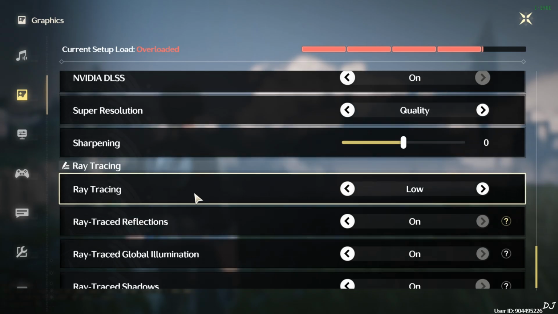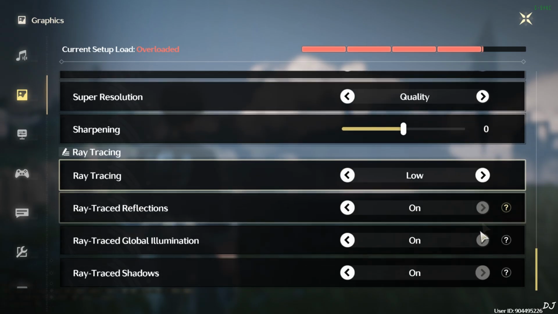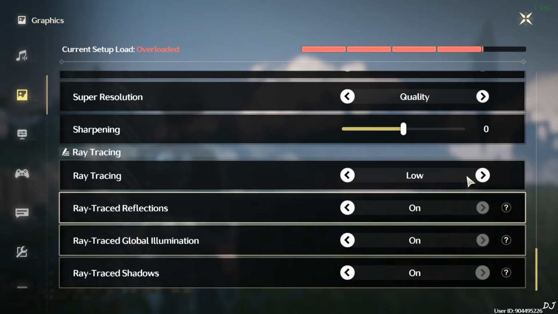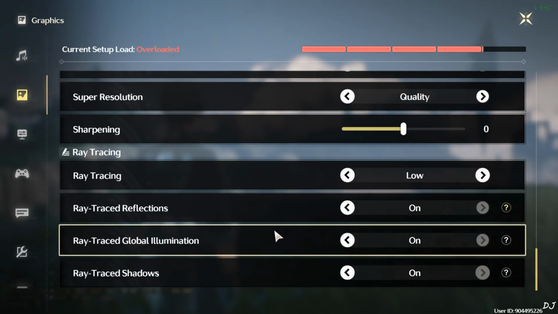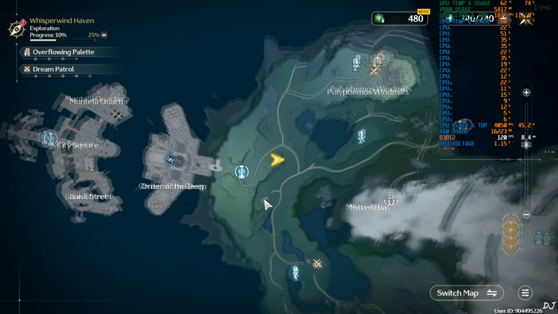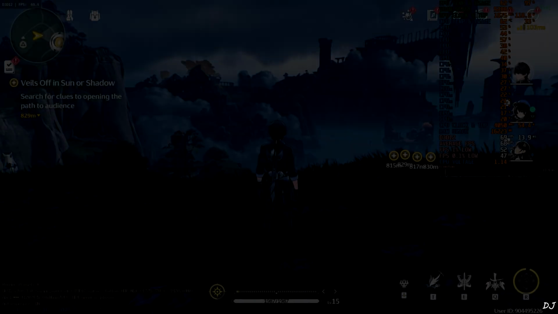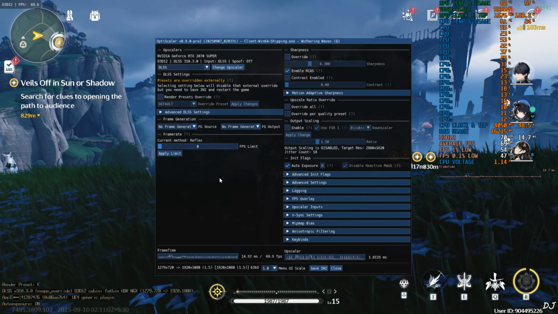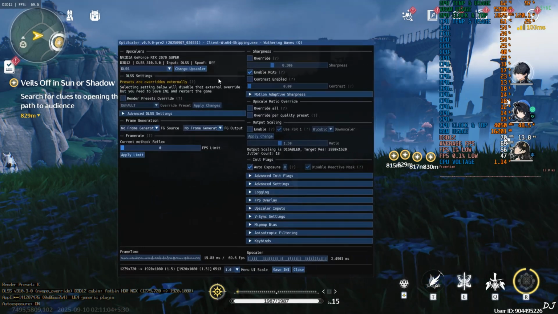Ray tracing, it's on. Using its low preset, following effects enabled. Ray tracing in this game is very heavy on the hardware. Tanks the FPS. My current location, I am in the region of Rinascita. There's Rover. Just open Optiscaler menu by pressing the Insert keyboard key.